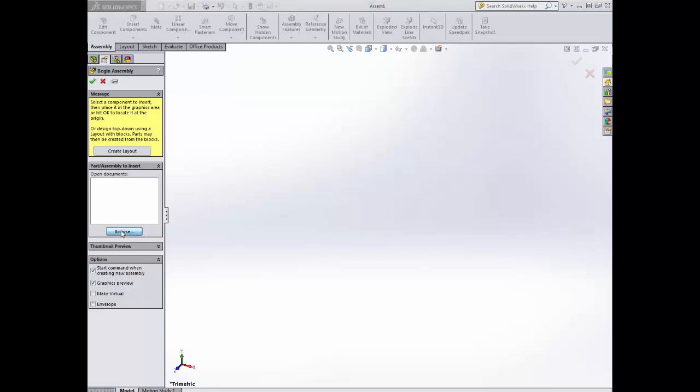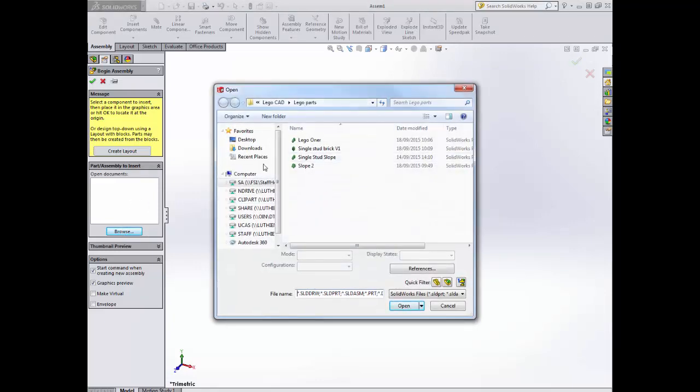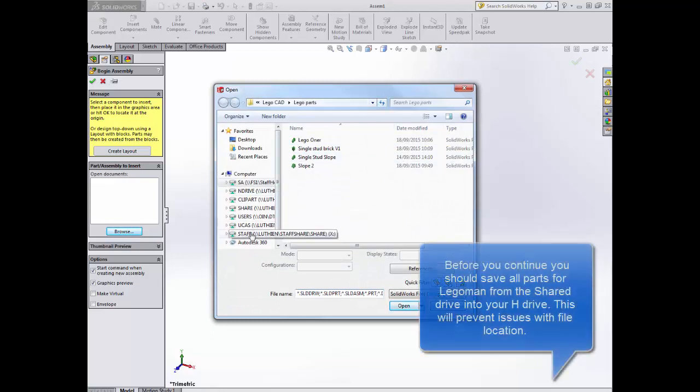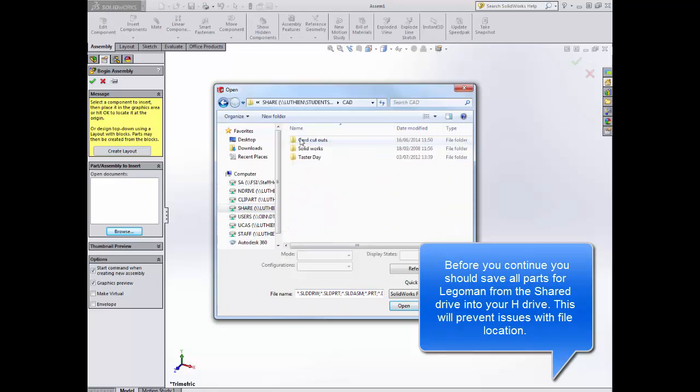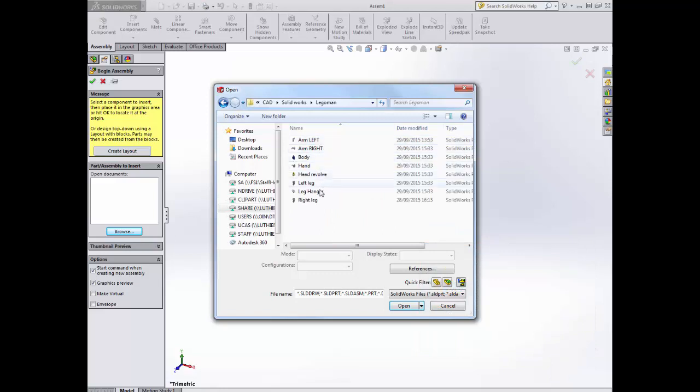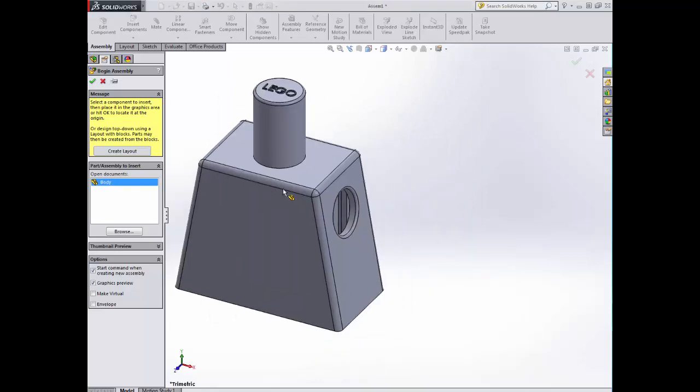So the first thing I'm going to do is I'm going to browse and I'm going to find the appropriate folder. So where you need to go is you need to go into your shared drive, and in your shared drive you need to look for CAD. In CAD, got SolidWorks and then Legoman, and there's all the component parts that you need saved in that file. The first part that we obviously need to choose here is going to be the body, so I'm going to select the body and open it up.